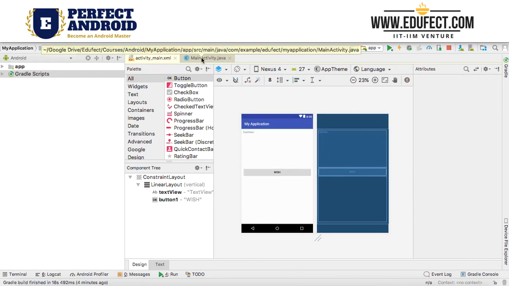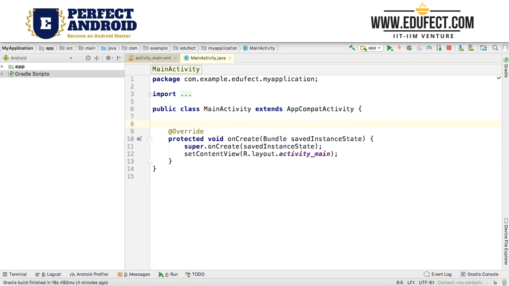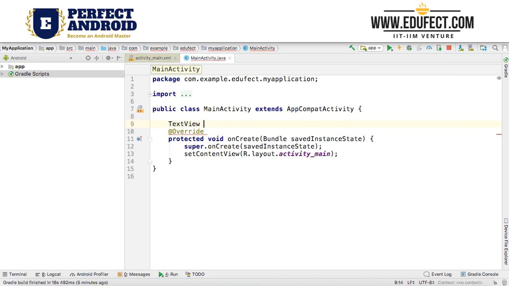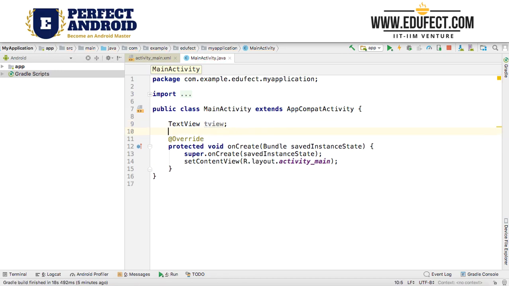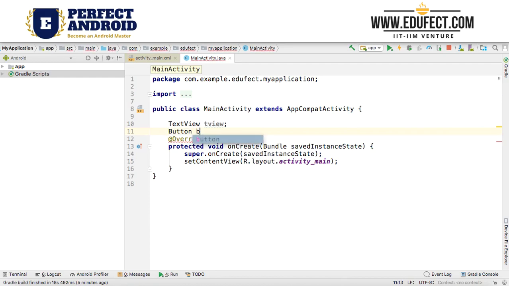For the code, I will go to MainActivity.java. So I have gone to MainActivity.java and now I need to declare my button and my text view. So my text view, so Ctrl+Enter. So TextView with a Ctrl+Enter, it's giving me my TextView. Okay, and let's make the variable name say tview, and then I have to put in a Button, so it shows up. Now I press enter and let's call the button say b1. So these are my declarations.